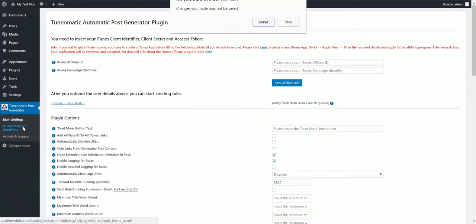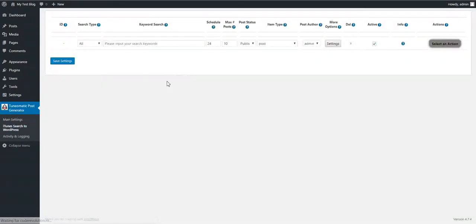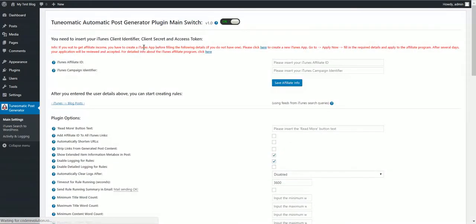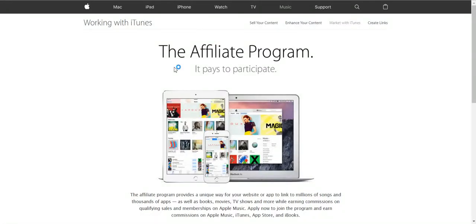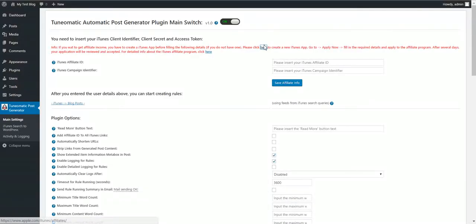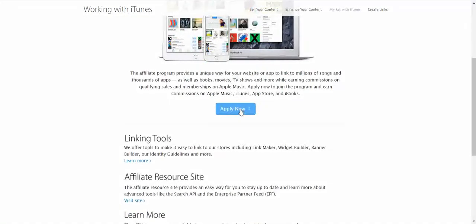You can use the plugin as is without entering these additional details about your affiliate ID, but in this case you won't earn money from it. If you also want to earn money from it, you can create an affiliate app ID and introduce it here. To do so, you must go to the affiliate program, click here and apply.